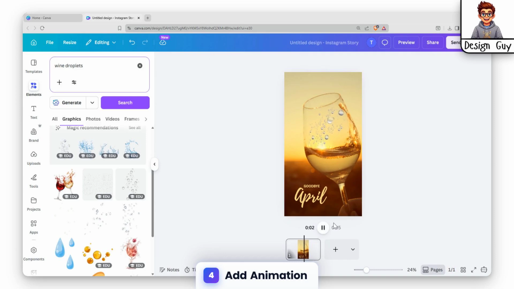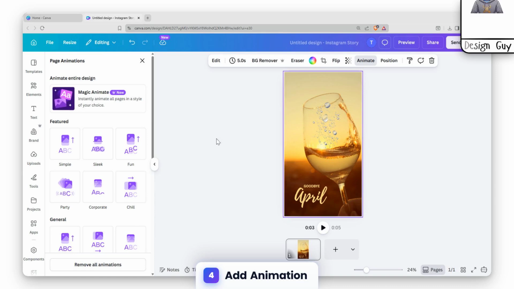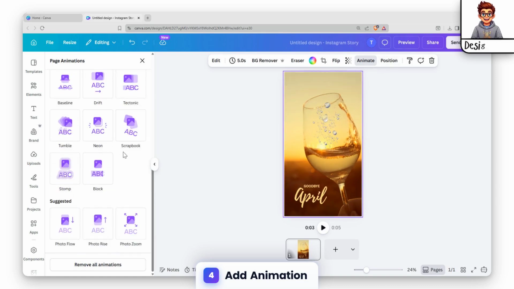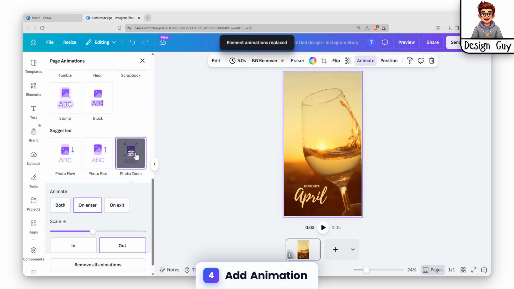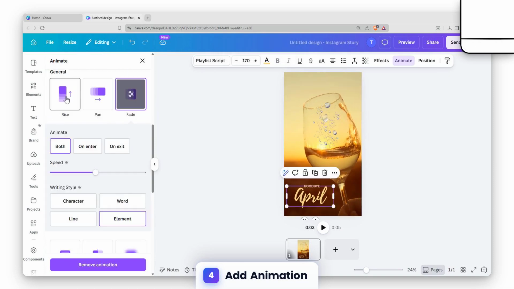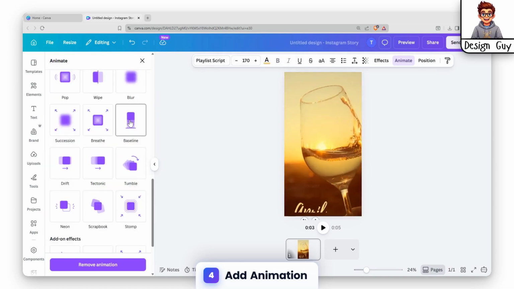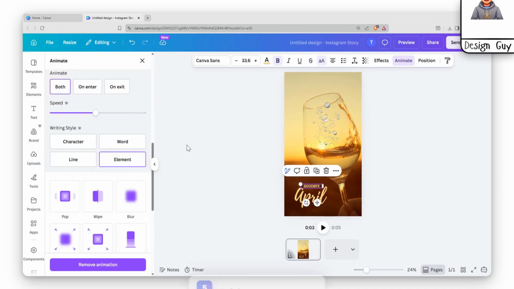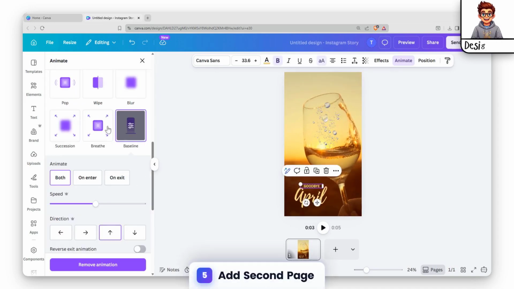Ensure each animation is applied correctly by previewing them individually. Adjust the animation timing if necessary for a seamless flow. Combine these effects to enhance the overall presentation. Animations can highlight key content and engage viewers. Use them sparingly to maintain a professional appearance. To reduce the animation speed, select the animation settings and adjust the duration slider to your preferred speed.